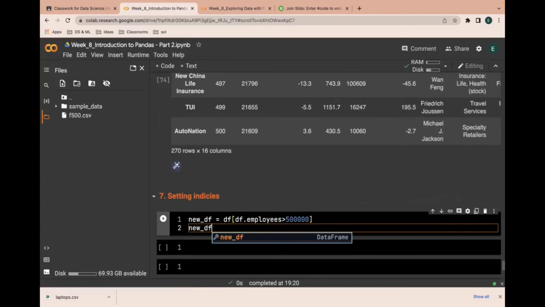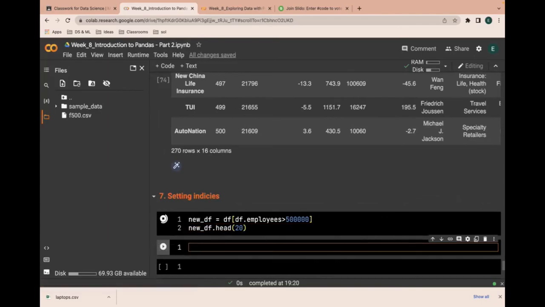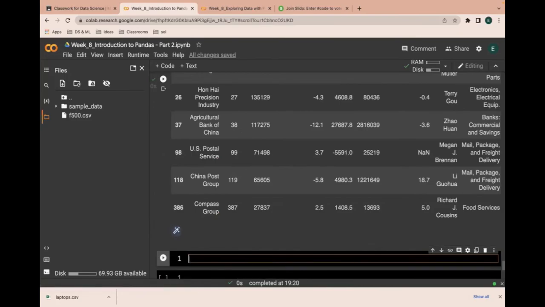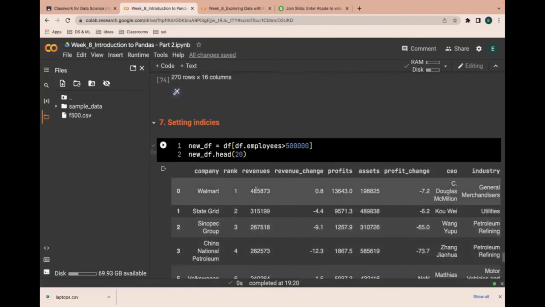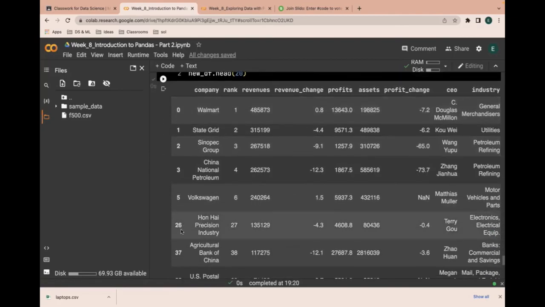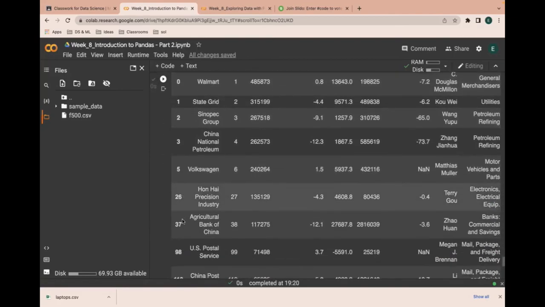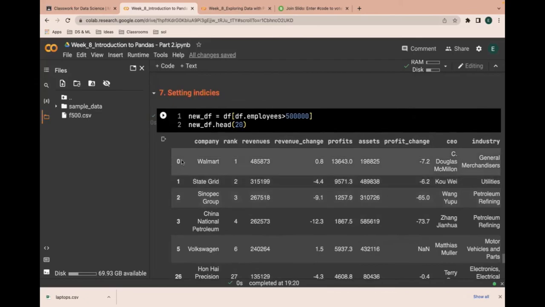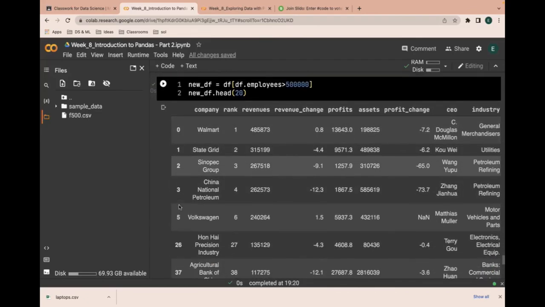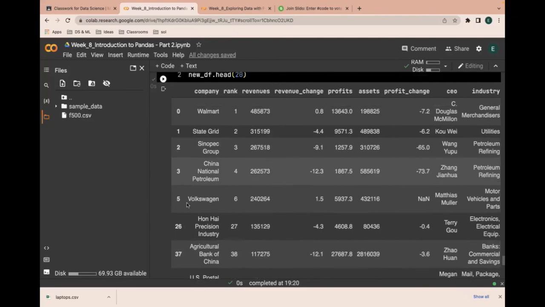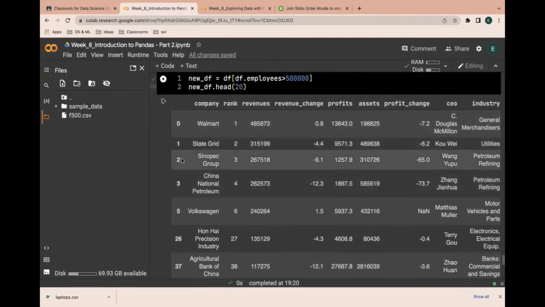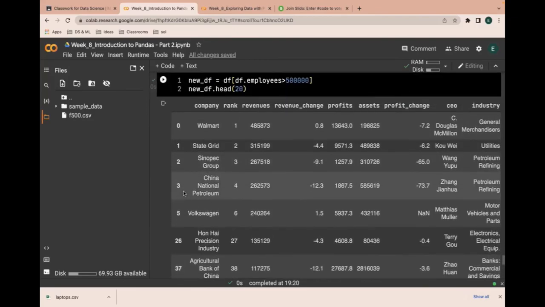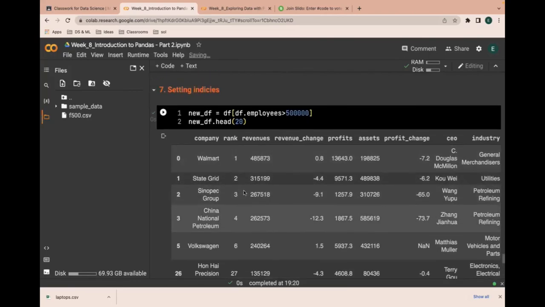When I look at the top 20 in my new DF, my index doesn't work well. It's still from the previous one. So what I want to do here is reset this index, okay? With new DF, I will have 1, 2, 3, 4, 5, 6, because this is not the whole data set anymore.